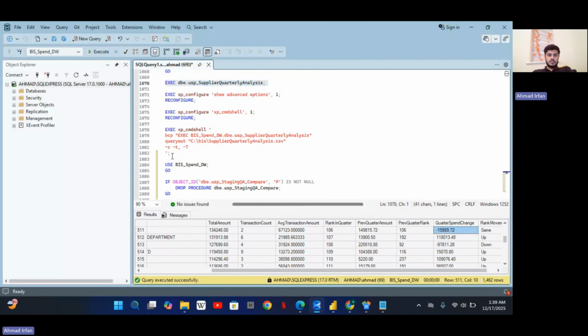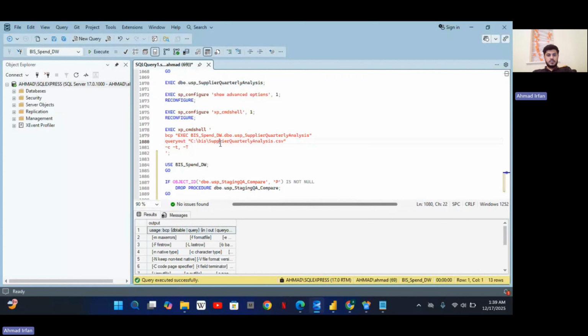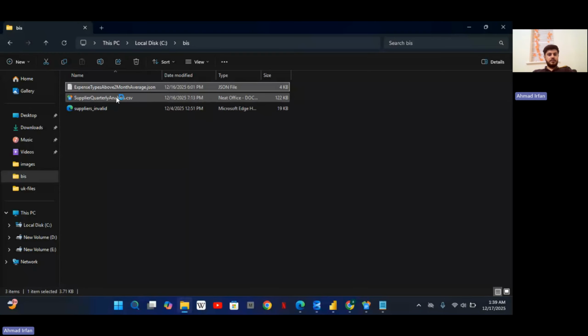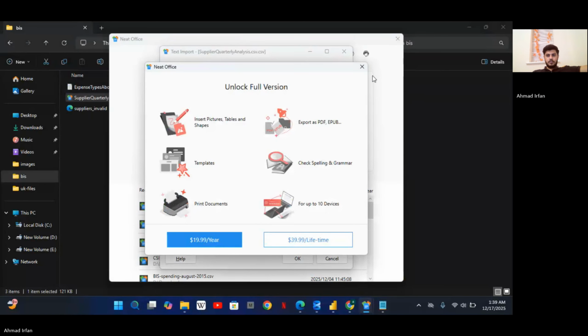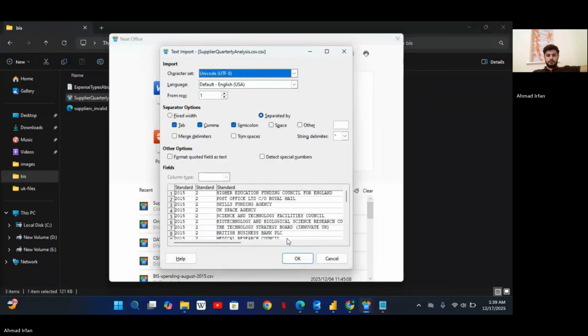Now I have to export the CSV file. While running this query, it will create the CSV file in this folder. So it has created the CSV file in this folder, and I'm opening the CSV file. Yep, it's getting open. So we can verify the result in the CSV file as well.